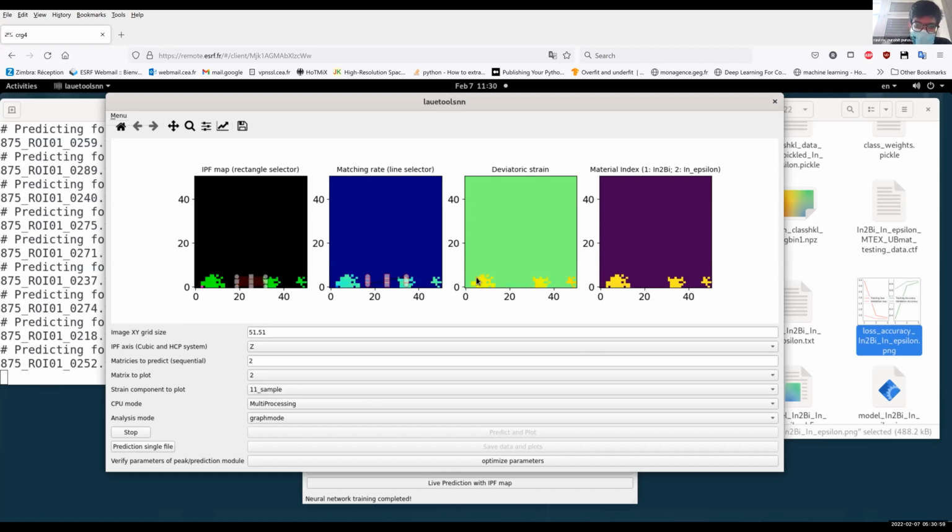So you can also see the strain distributions, actually the deviatoric strains, in one of the phases. This is for indium epsilon, which is slightly higher. It's around 0.2%. Whereas if I check for the indium bismuth phase, the strains are close to 0 actually. So there is almost no strain.